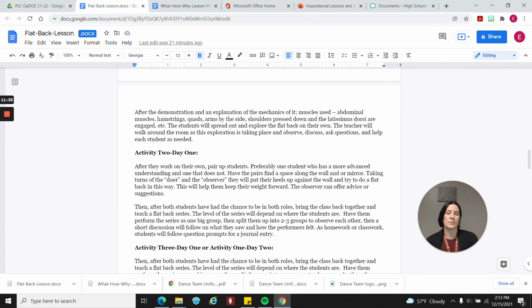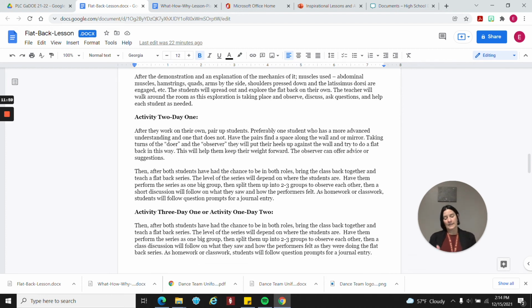The other idea would be to pair them up, and you can use the wall. I always back them up against the wall and then do the flat back, because then their weight has to go forward, so it can't sit back in their heels. They can work with a partner in this part as well. Each partner can be the doer and the watcher to make those observations, and then offer advice or suggestions. It would be great if you partnered a student with experience and one without experience. I know that doesn't always work perfectly.